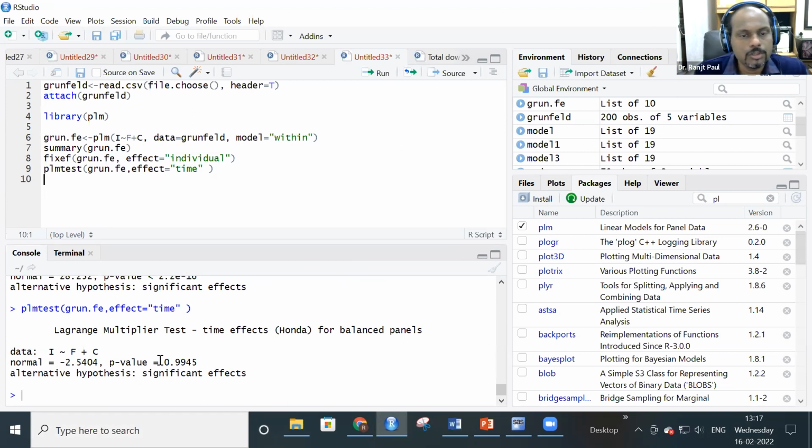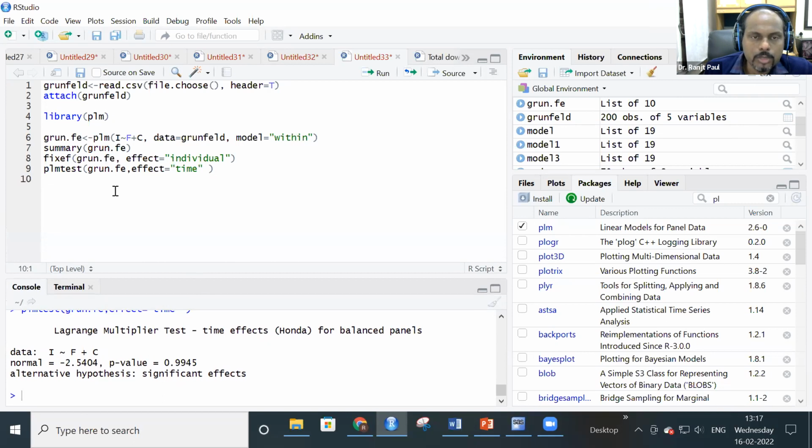Similarly, instead of individual, you can put say time, and your time effect is not significant. Here you can see the p-value is 0.99. So though your individual farm effect is significant, your time dimension effect is not significant. So it indicates that if you want to apply this panel model, you include the cross-section dummies, but not the time dummies. Over time, there is no significant effect. So this is a kind of prerequisite before you actually go for finding your model and seeing the estimate.